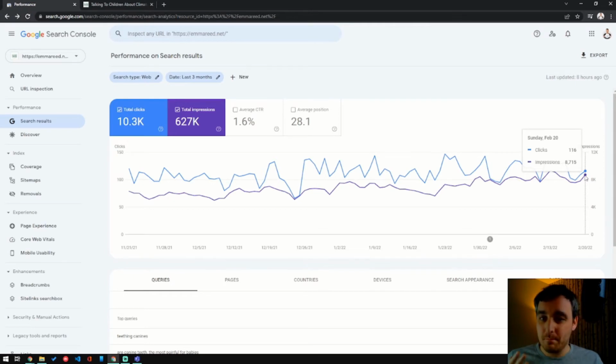When I'm looking at the total number of impressions in Search Console, I'm looking at the total visibility that the site has, okay? Because it means that it's become more visible. It's being shown on more search results. It's being shown for more keywords, more key phrases, which is a good thing, okay?